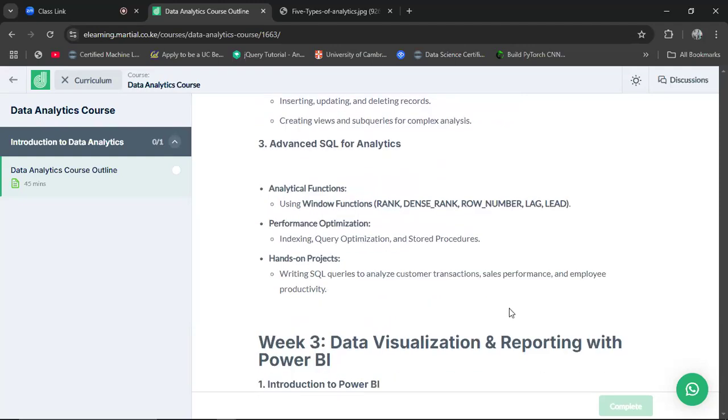Now in our third module still on SQL for data analytics, we'll explore advanced SQL for analytics in such a way that we're going to explore some of the analytical functions, using the window functions like RANK, DENSE_RANK, ROW_NUMBER, LAG, LEAD. Then from there, we're going to explore how you enhance performance by indexing, how you perform query optimization, and how you create some stored procedures within SQL.